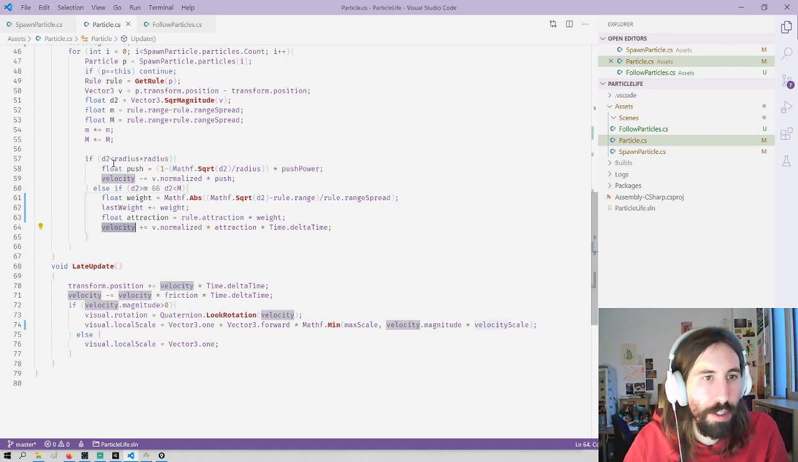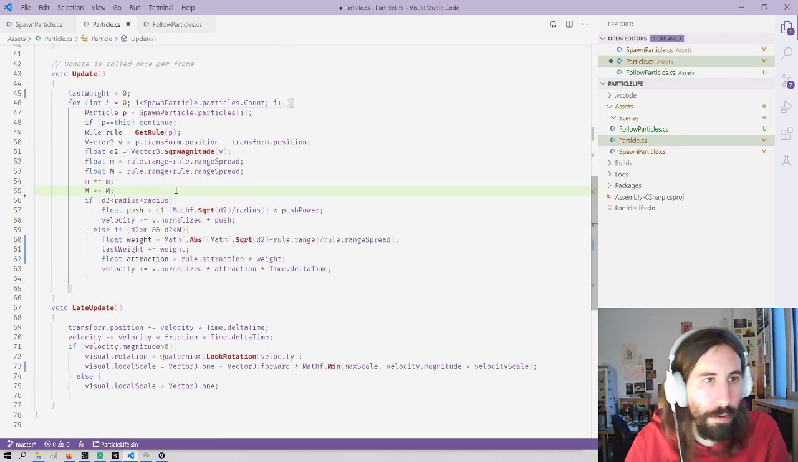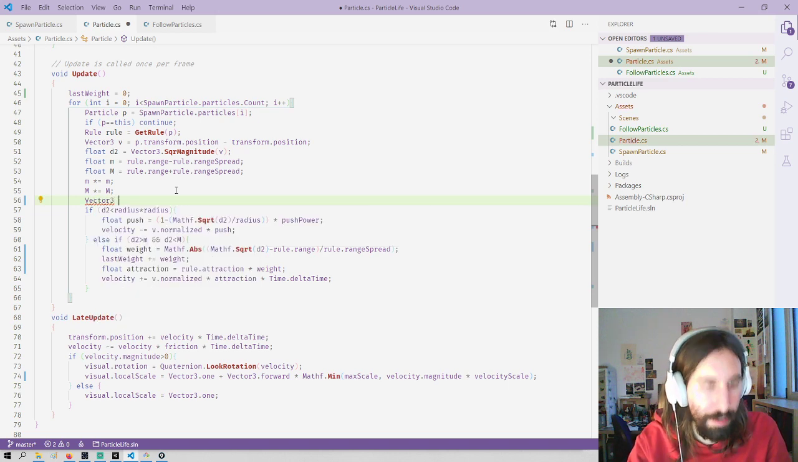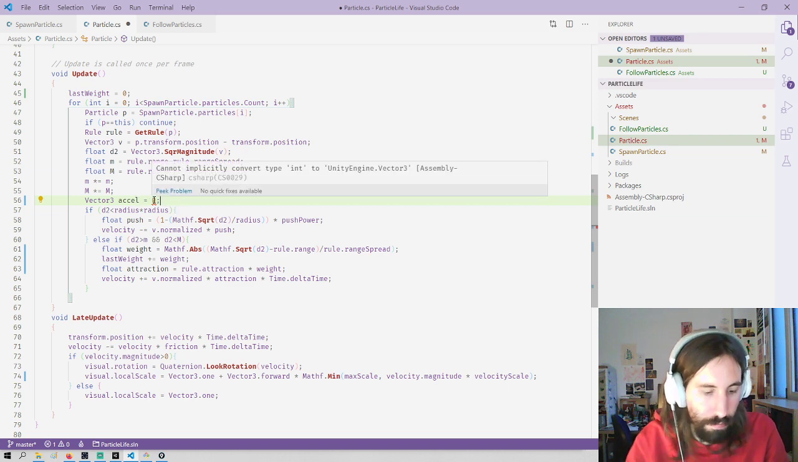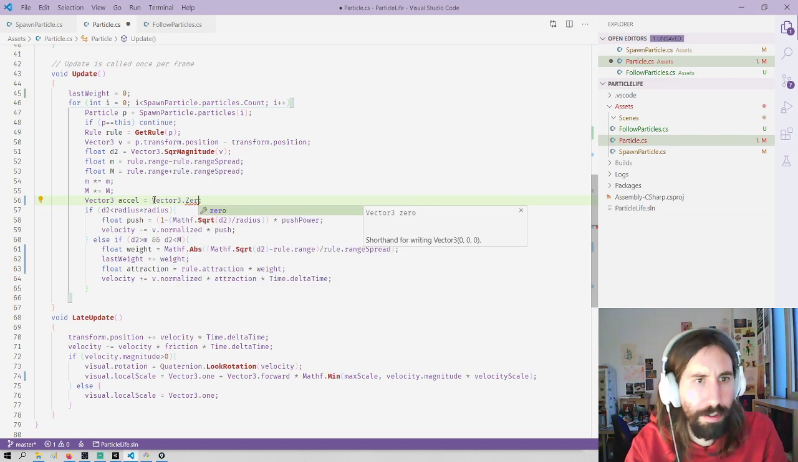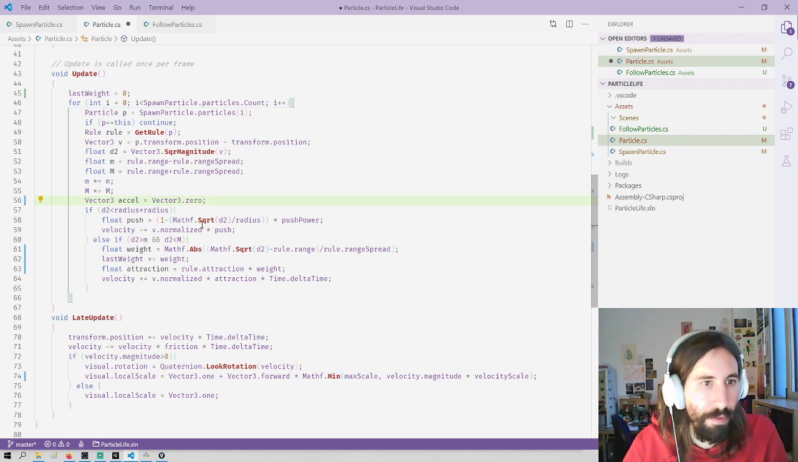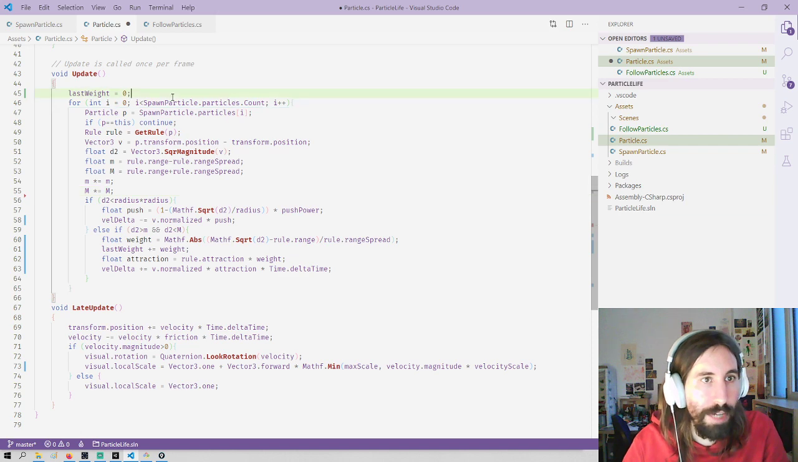Yeah, so instead of moving the velocity, I'm going to go Vector3, sorry, Vector3 accel equals 0. I'm getting tired, I think. I'll do this bit and then call it a day. Velocity delta. So we change the velocity delta. Do that outside of the loop.